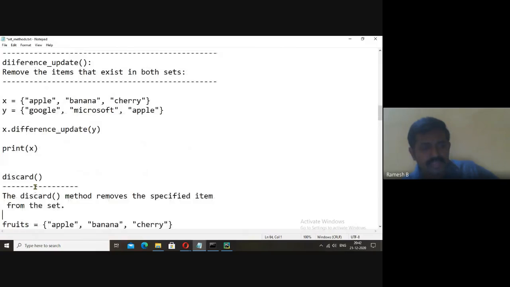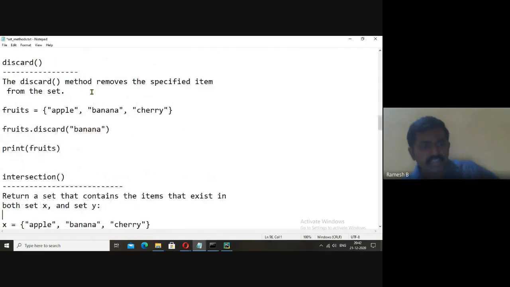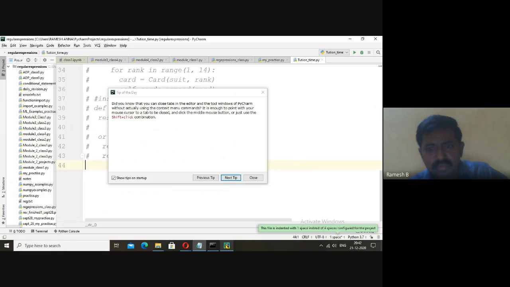Similarly, the next method is discard. The discard method removes the specified item. For example, if I want to remove banana from the fruits, we can use fruits dot discard. We can execute a few of them.